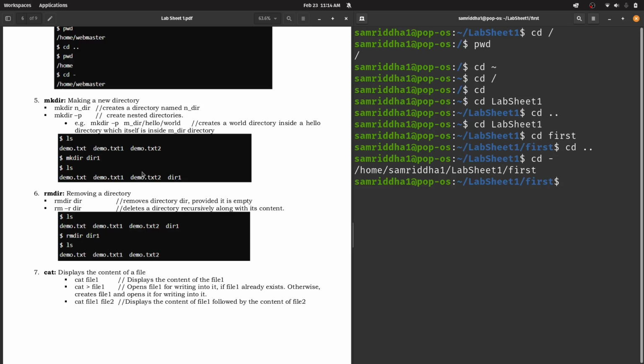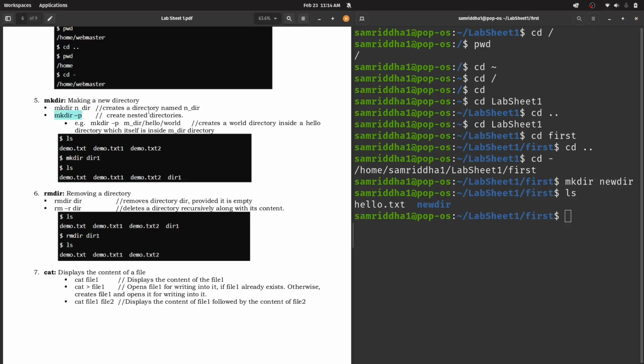Then you have mkdir, which is making a new directory. So inside of first, if we want to make a new directory, it allows you to do so. Now if you check with ls, you have the new directory in place. And you have mkdir -p, which allows you to create nested directories.